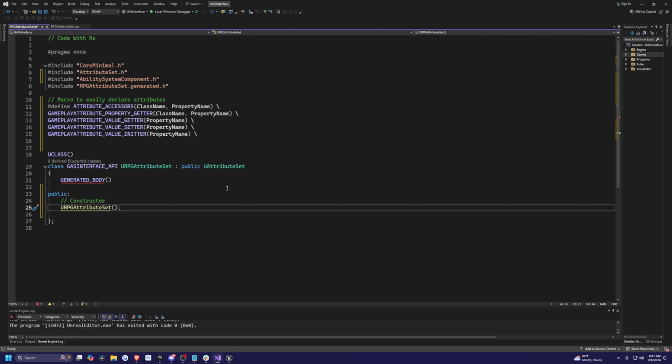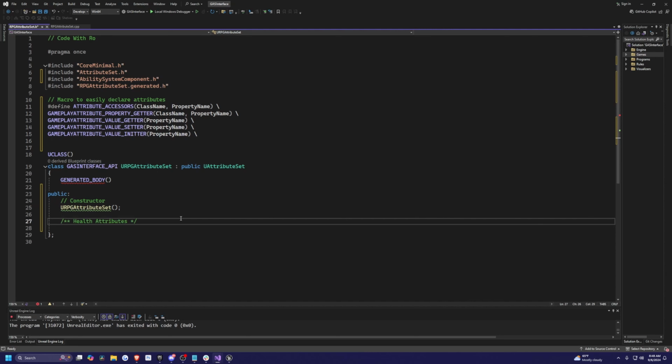This will automatically run when a new URPG attribute set object is created, and it sets up our initial values and settings needed for the object to work correctly. And I'll show you exactly how it's going to be in our C++ file in just a moment. And now I'm going to begin by creating some health attributes. And in this case, I'm only going to do current health and max health.